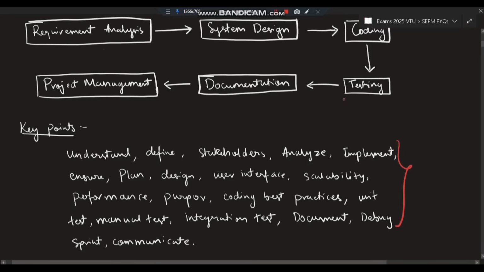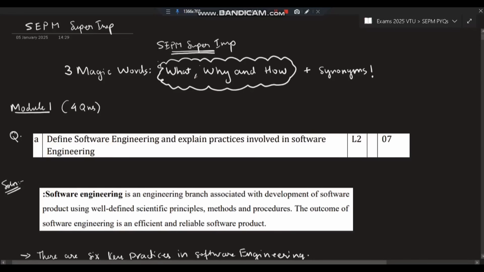Now you have to use three magic words. Okay, at the top of this I have mentioned the three magic words, which are what, why and how. Plus synonyms. You need to know a lot of synonyms. For one word, how many different words can you write? That you need to know. And for each key point you have to do the same thing: what, why and how.